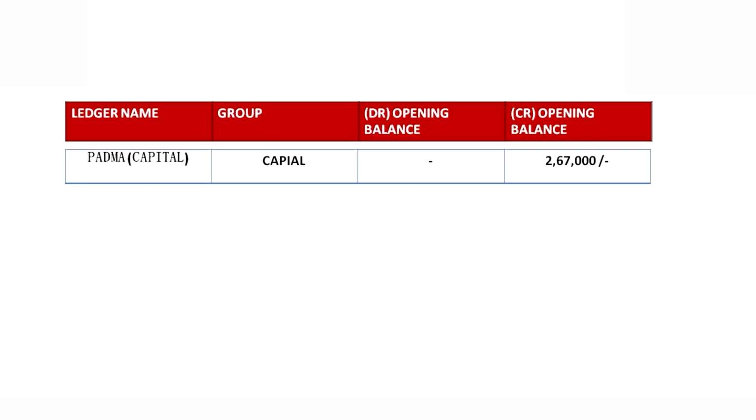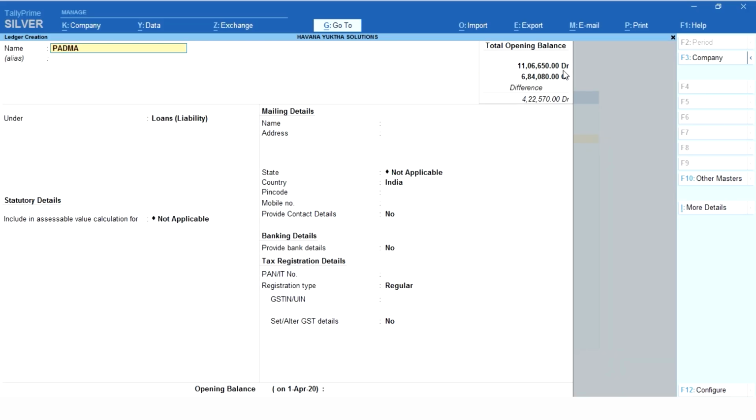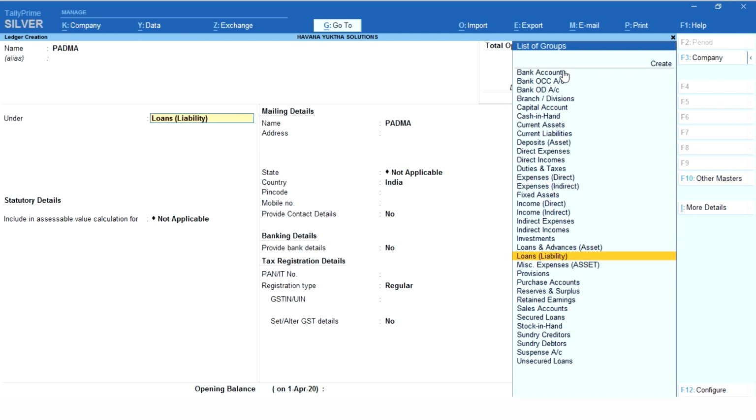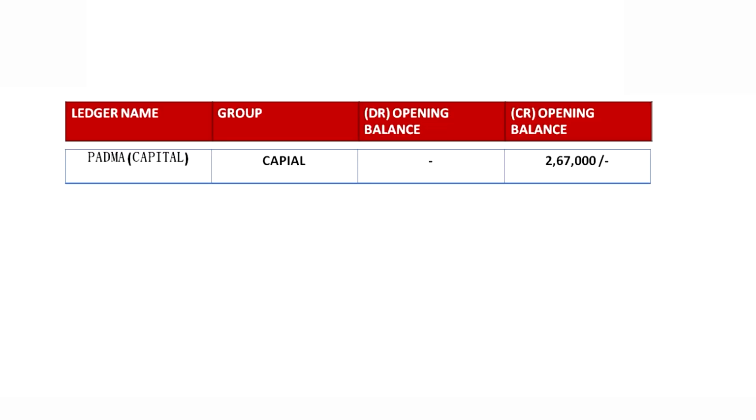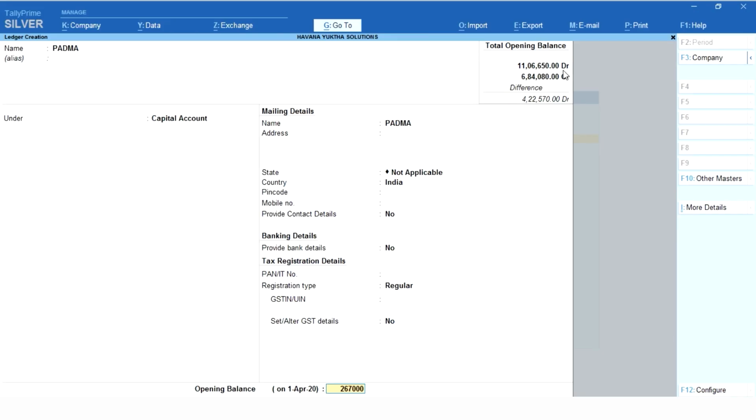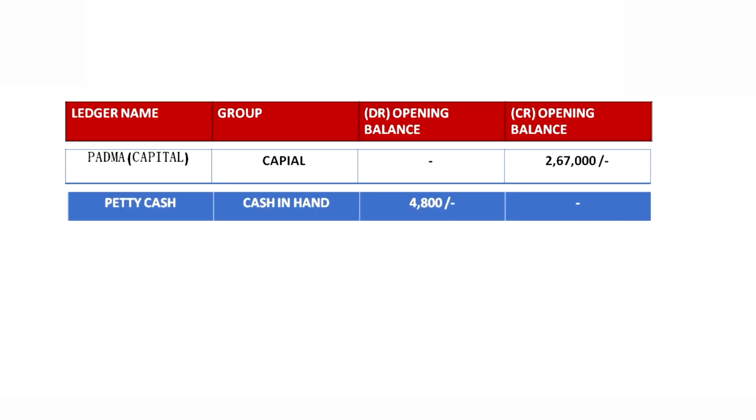So next we go with Padma capital account. He is the owner of our company, and the opening balance is 2,67,000. So we'll just give a name called Padma under capital account, and the opening balance is 2,67,000 credit.